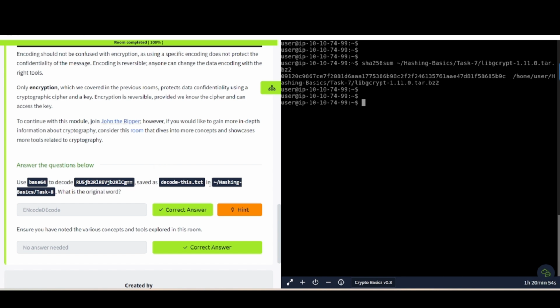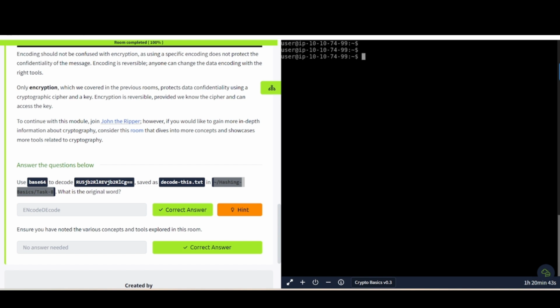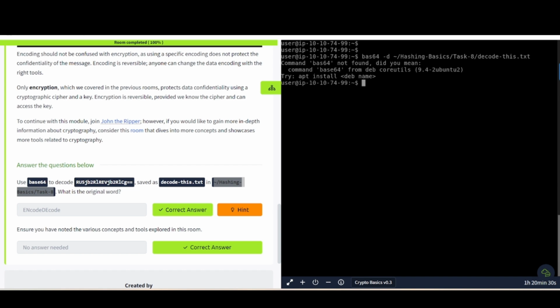Okay, so let's go ahead and take a look here. All right, so I'm going to get this ready to go. It wants us to do a decode, so we could do base64, then dash d for decode. And we want to get that particular file, so let's go ahead and do the decode-this file. And okay, it's not dash d. Oh, I can't spell. That's why it didn't work. So if we put an e in there, there you go.